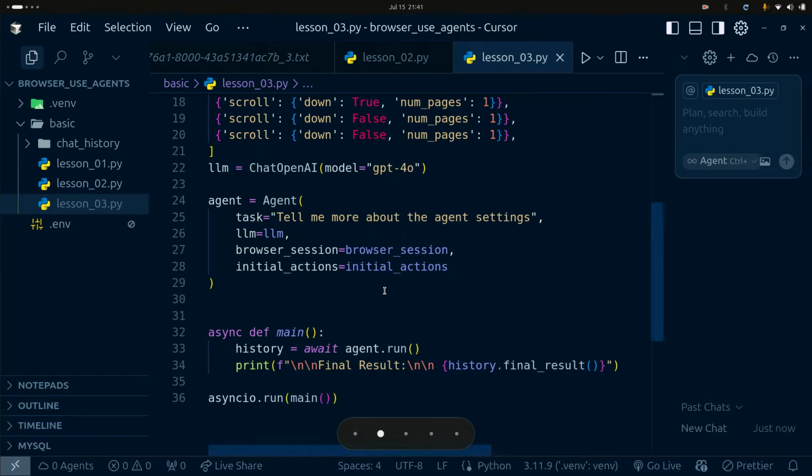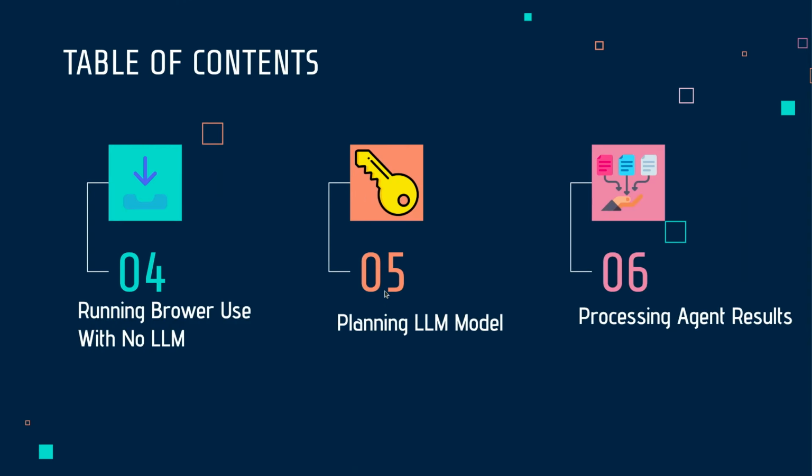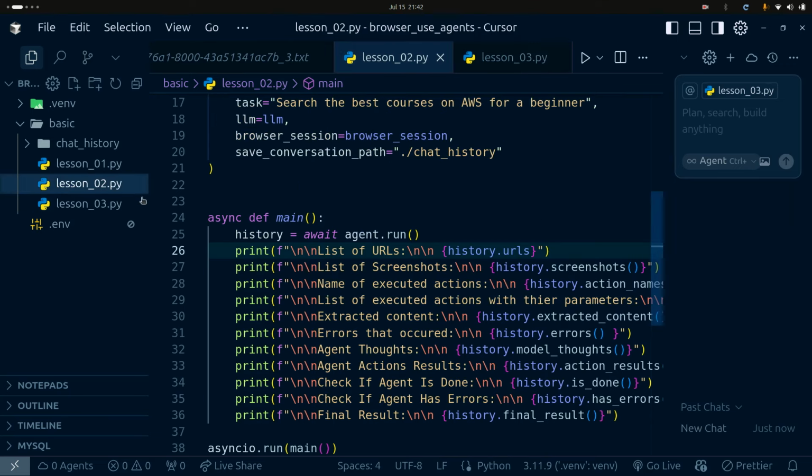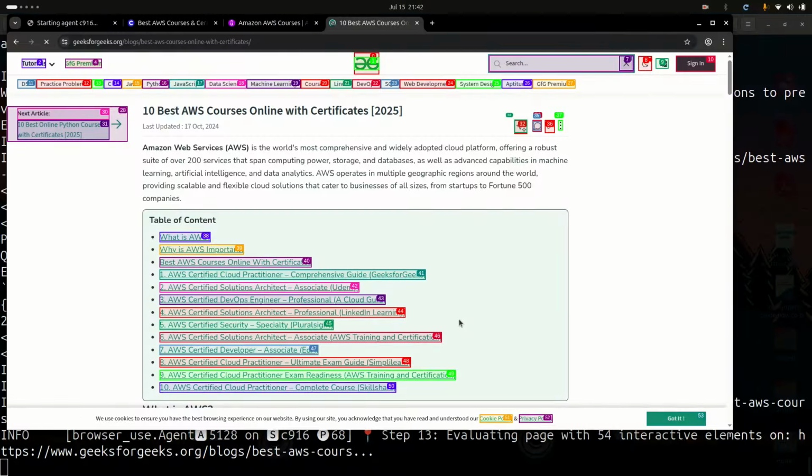So that's what I wanted to cover. Now also look at planning LLM. Let's not go ahead of time. Let's give this a bit of time to finish. When this is done, what we expect to see is this output, this print statement. We should see those print statements once this is done. So give it a bit of time.